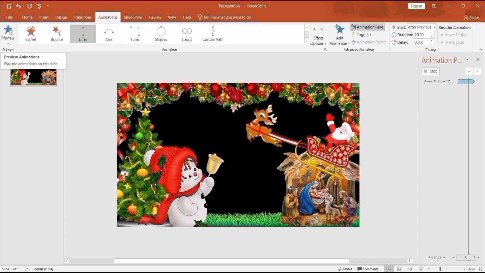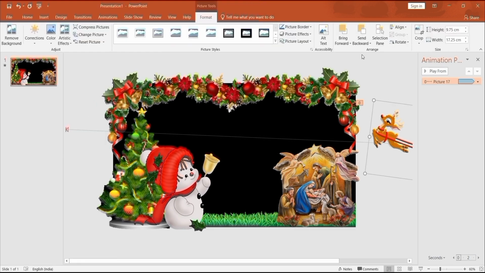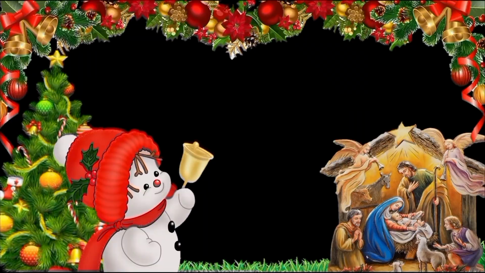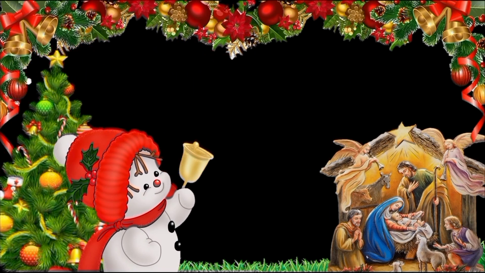Okay, you all have seen it's going above the images. So to make it correct, go in Format tab and send to back, so it goes behind the images. Now let's see. You all have seen it's going behind the image.